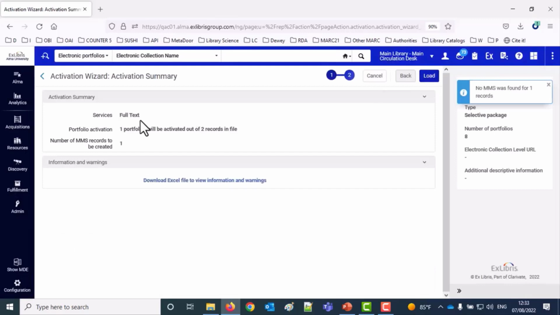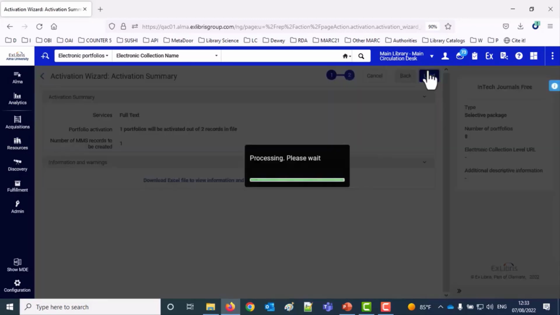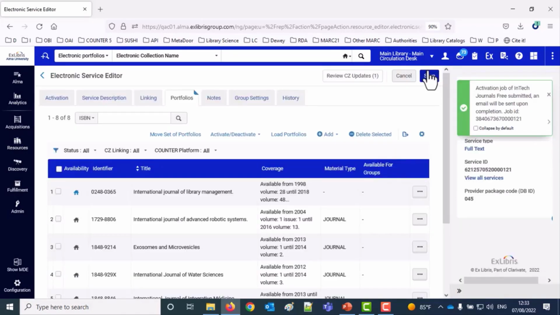And it says 1 portfolio will be activated out of 2 records in the file. Let's send this and then we'll talk about that. We have 1 portfolio. As we saw, it's the same title, same ISSN, same identifier. And there's 2 records because there's a record for each of the coverages, and we had 2 separate coverages.